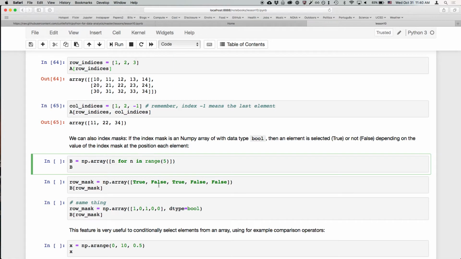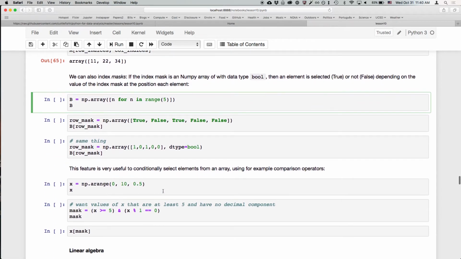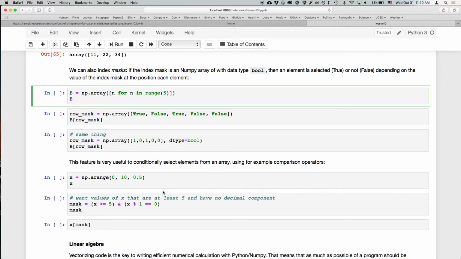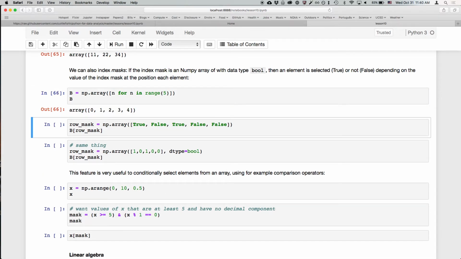So the same thing works also with what we call masks. This is what I was just talking about, where you have a true or false, or a Boolean value. So if it's true, it will give you that element. If it's false, it won't.